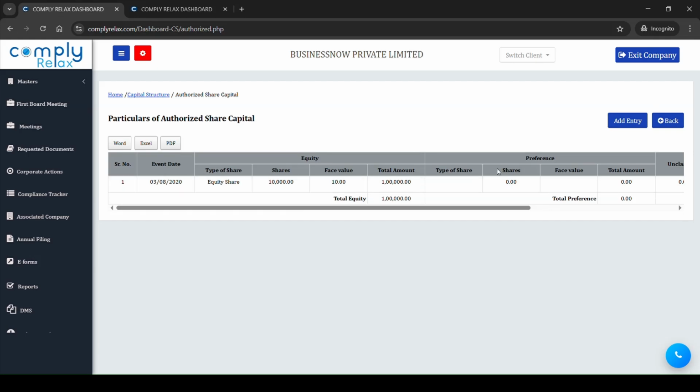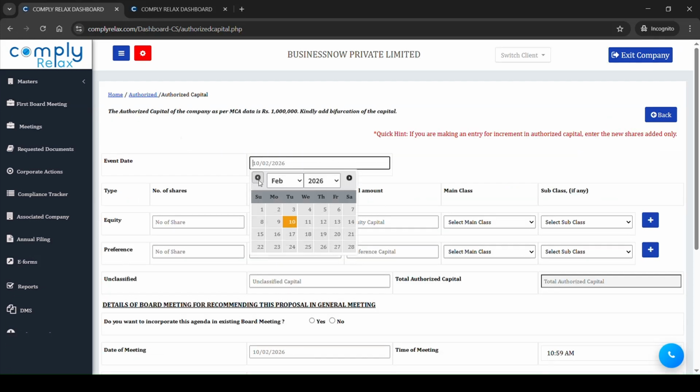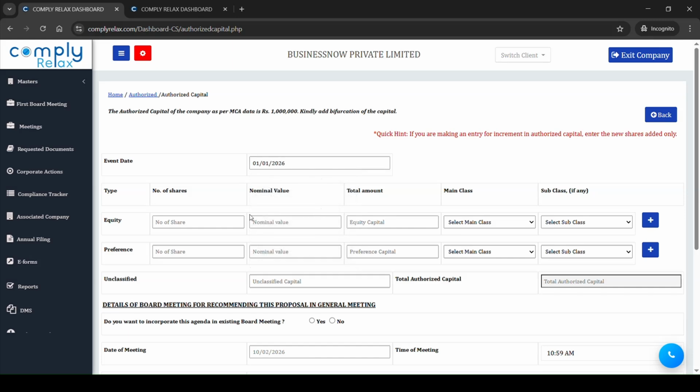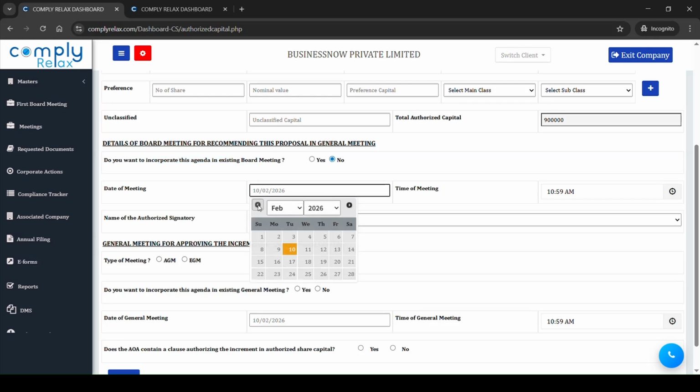I'm just updating this company's data to see if there's any change. Okay, so the capital is 10 lakh. We have added 1 lakh so far. Let's say we have an increment in this authorized capital on 1st January. So we enter the increased number of shares here, 90,000, nominal value. Here we'll have to enter the details of the meetings in which this agenda is approved for increase in authorized capital. So first we enter the details of board meeting.